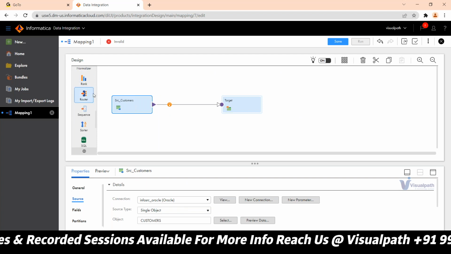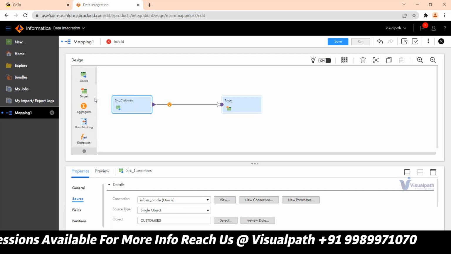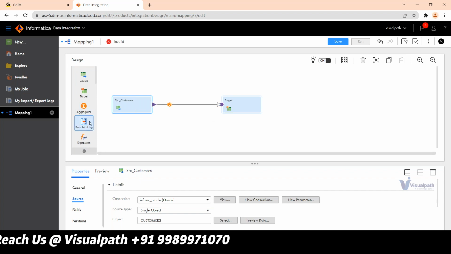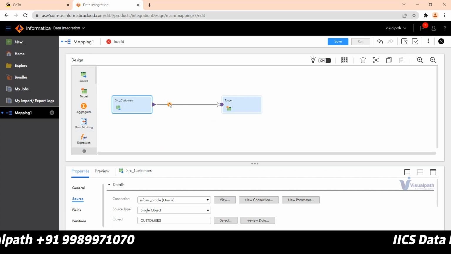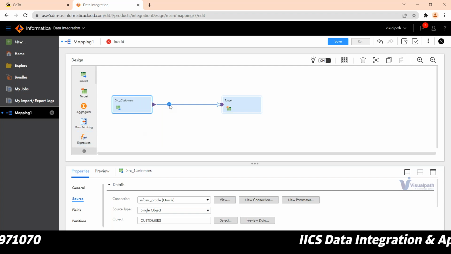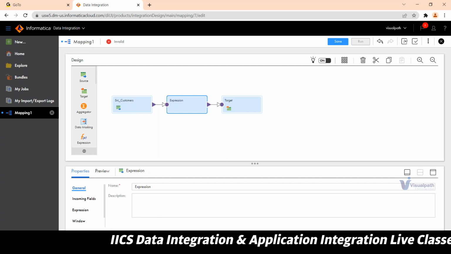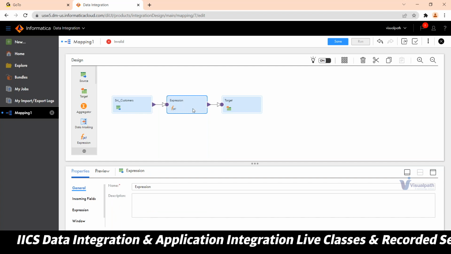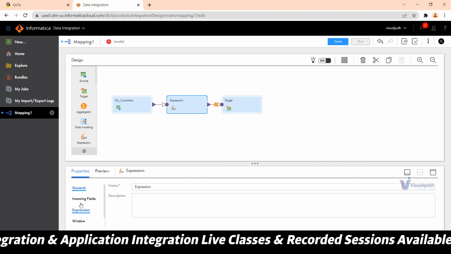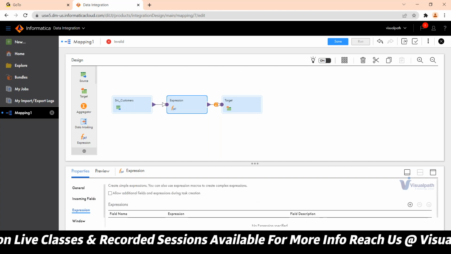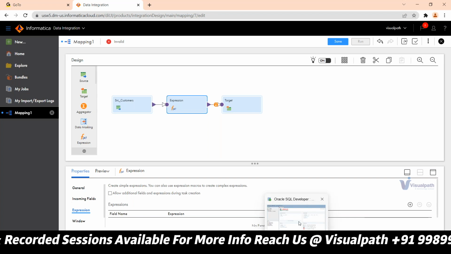One is, on the left side you see a design where you get the entire transformation palette, and we can select a transformation and drag and drop it here, or you can select the dotted lines and click on expression. For example, if we are doing an expression transformation, we can just click on expression, go to the expression tab, and you can choose what you plan to do.